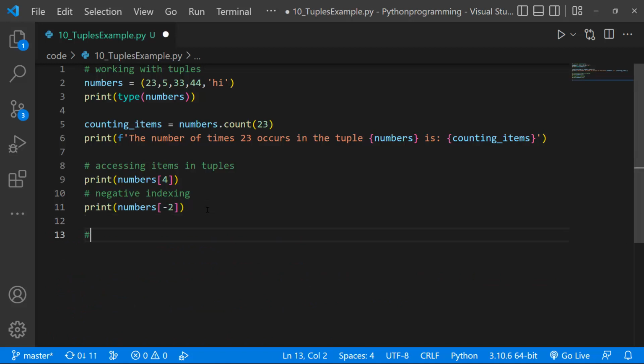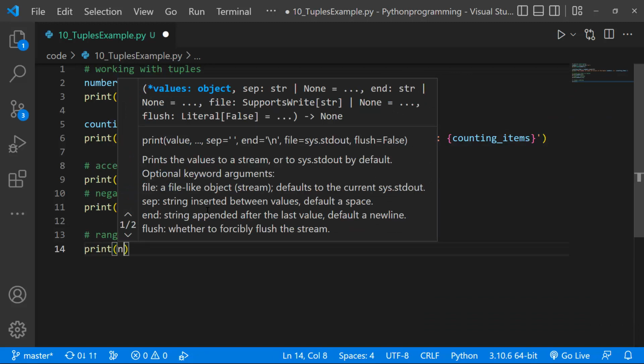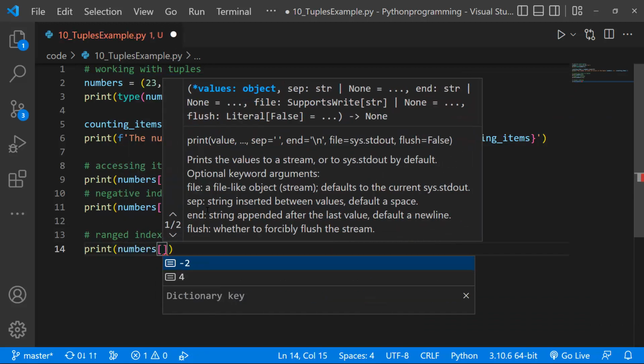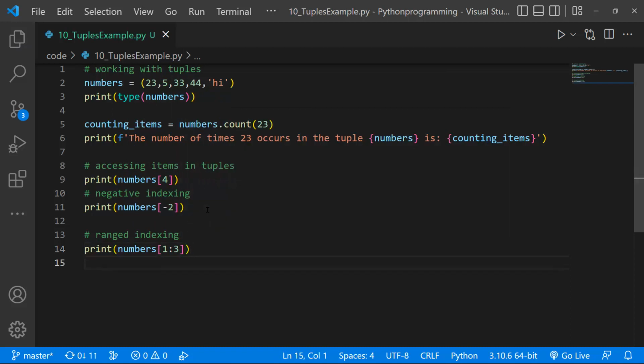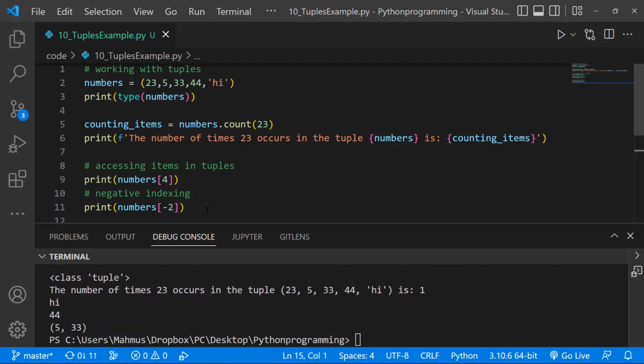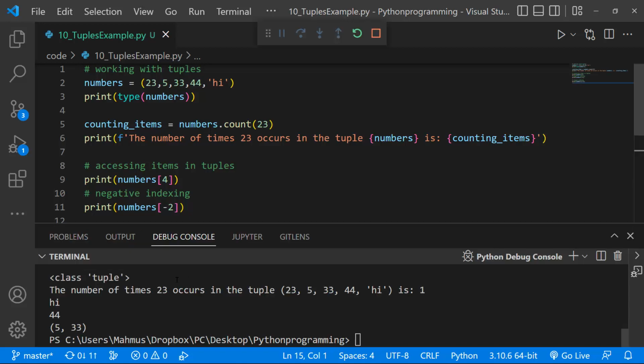We can also do ranged indexing. So I'll just say ranged indexing, and let's just print the numbers from range 1 to 3, like so. And if we run that, we should get 5 and 33 for that tuple. So again, from range 1, this is 0, 1, 2, and 3. So it's going to exclude the last element, and so we can see our results, which is a 5 and 33.